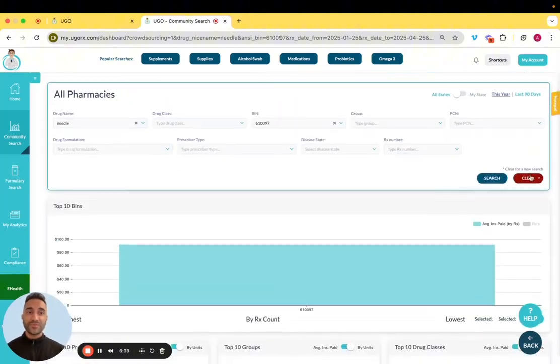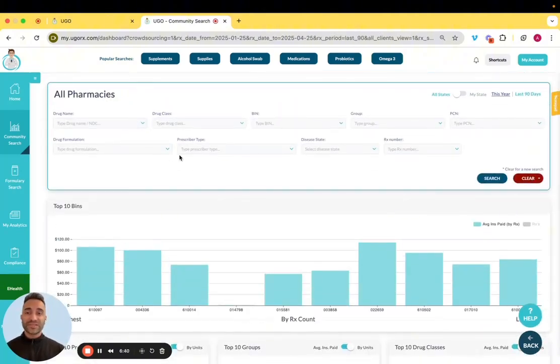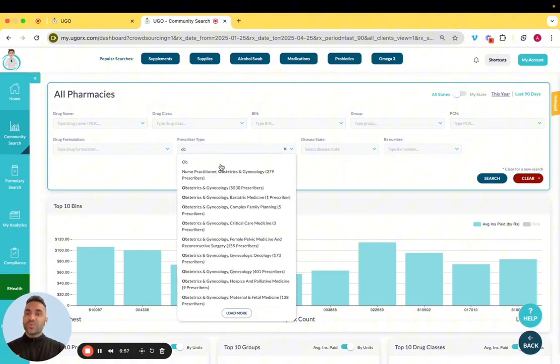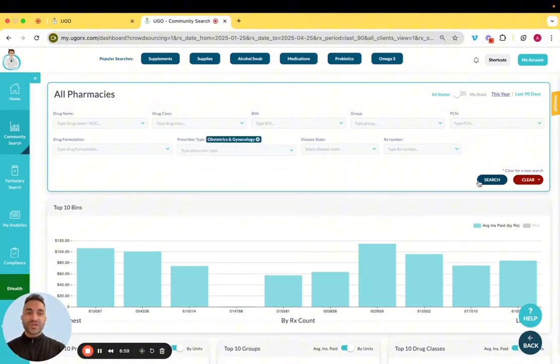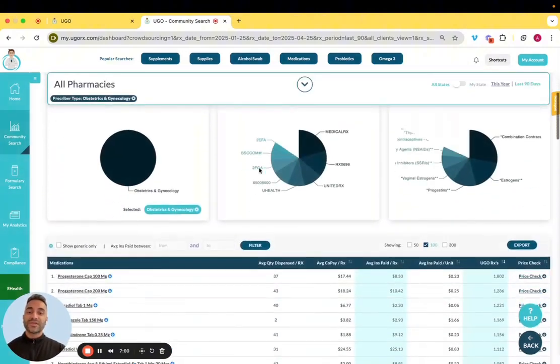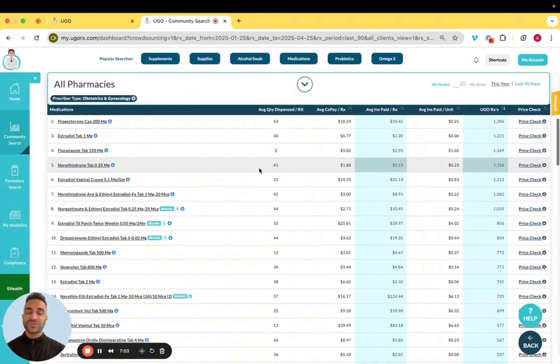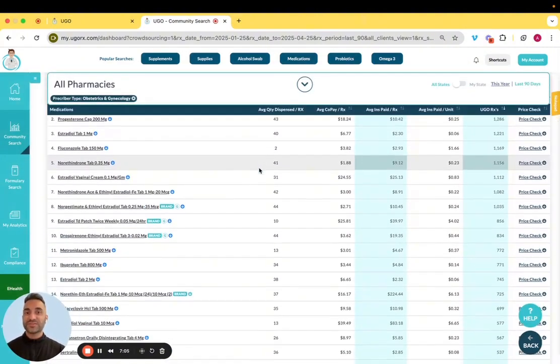Okay, now on the community search, I can do an array of things like searching and seeing what my peers are up to by drug formulation, disease state, drug class. I can even search by various prescriber types if I plan to make some sort of a marketing plan. I can come in and say, hey, show me what OBGYNs are doing across the UGO community. And I can learn and see what types of medications these types of prescribers tend to write.